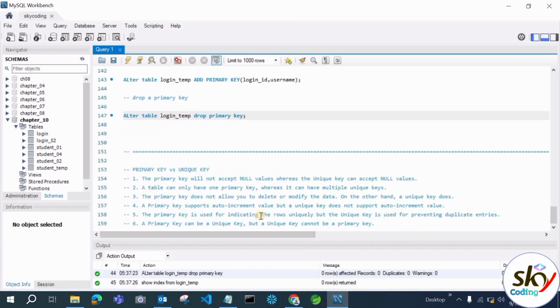but you cannot use auto increment with the unique key. And primary key is used for identifying the rows uniquely, but unique key is used for preventing duplicate values. Primary key we use to indicate the unique rows, but unique key we use to prevent the duplicate values, so that it can maintain data integrity and reliability, so that our data will be stored in an organized way. That's what we have seen by specifying the unique key.